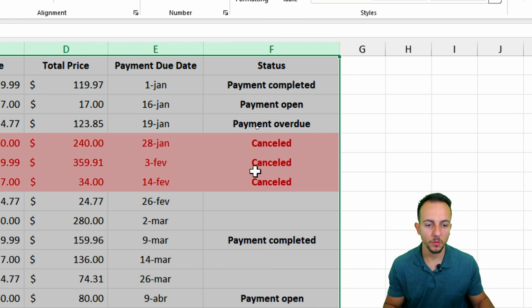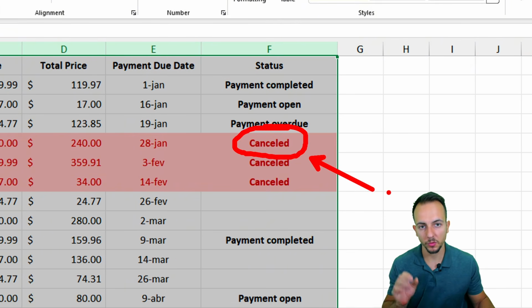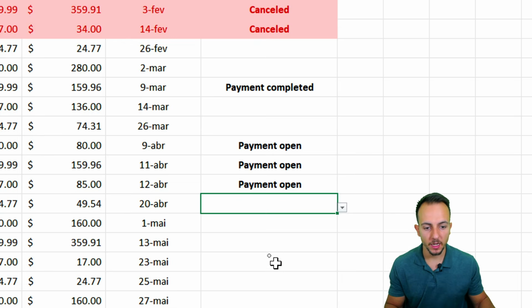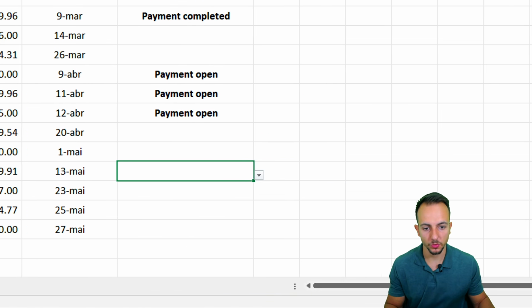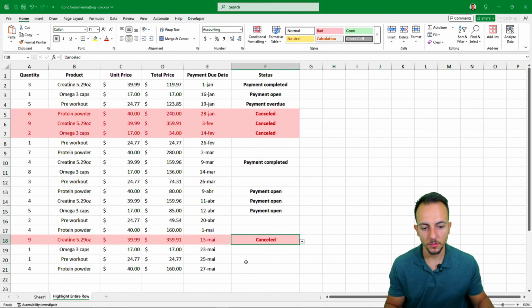So this is how we can apply the conditional formatting to highlight specific rows based on a criteria that we have in one single specific cell. Let's try another example. Let's go here to a row underneath, click, and then canceled. Okay, as we can notice, it's working.